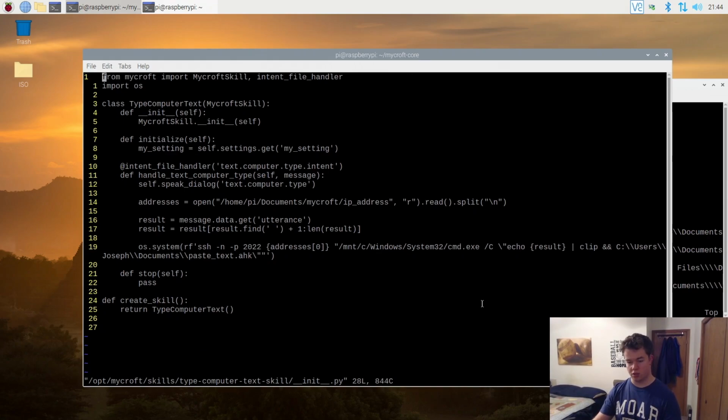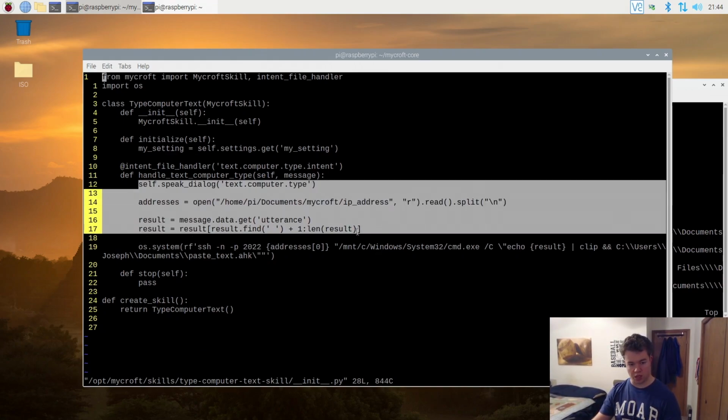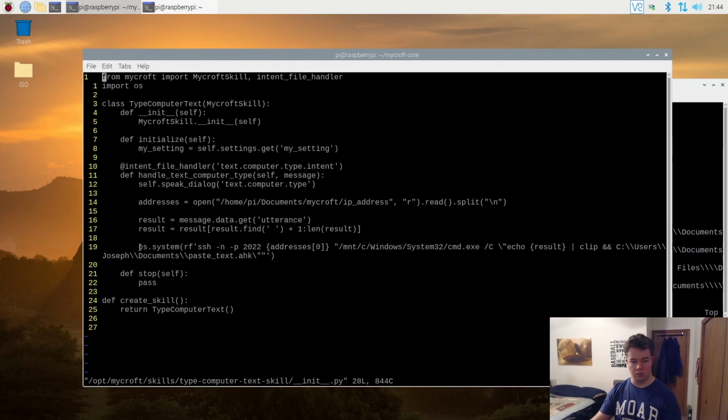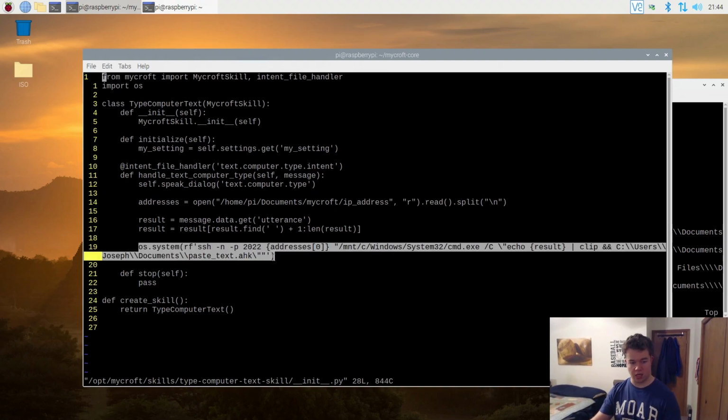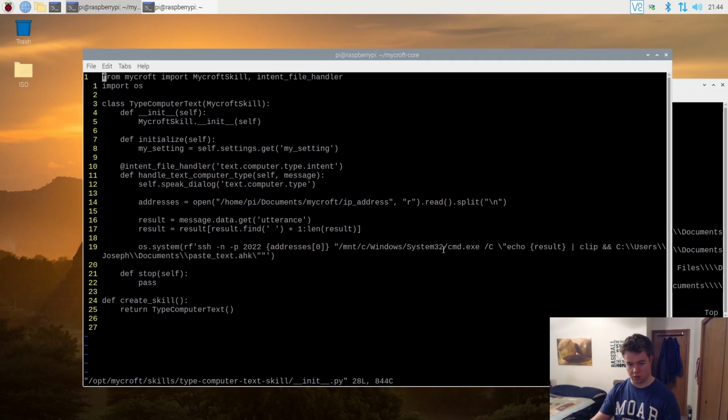That's actually pretty similar to the search one, except I'm retrieving my utterance in the same way. And then this is how I type text. Basically in command prompt, it'll convert my output to an input for the clip command. So ultimately what it does is it puts my query on the clipboard and then pastes it from the clipboard. That way it types instantly, and it's just a lot easier in certain aspects.